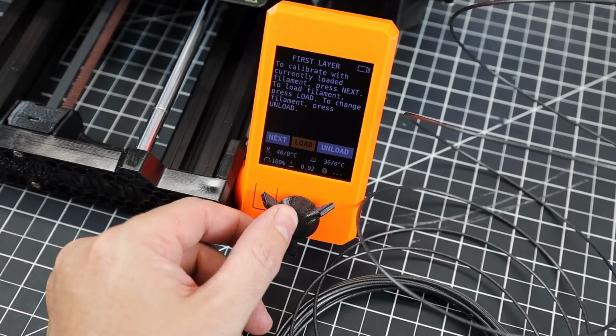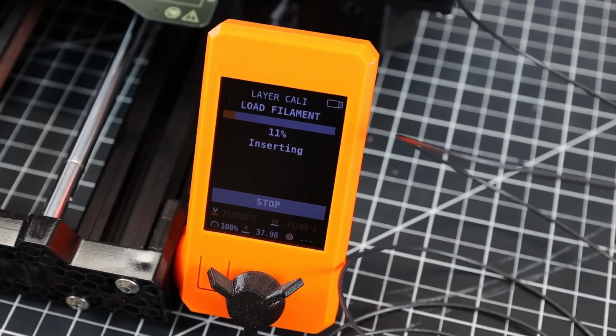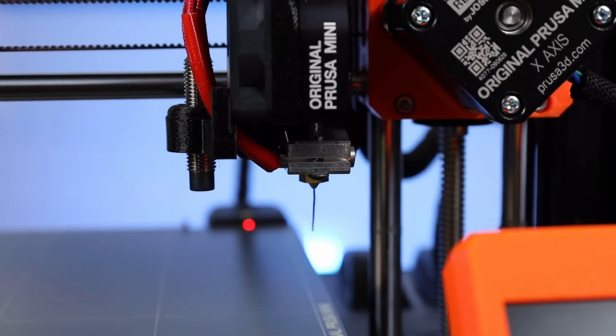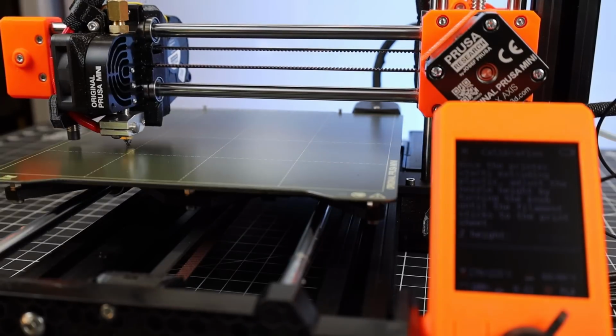And then just go to load and pick what material I'm using. As soon as I push continue, it quickly loads up the machine, and then starts heating up to do an automatic purge. So finally, after all that, I can start doing sort of a print.